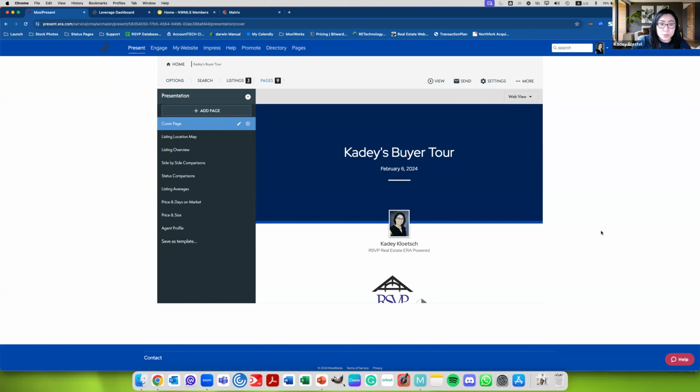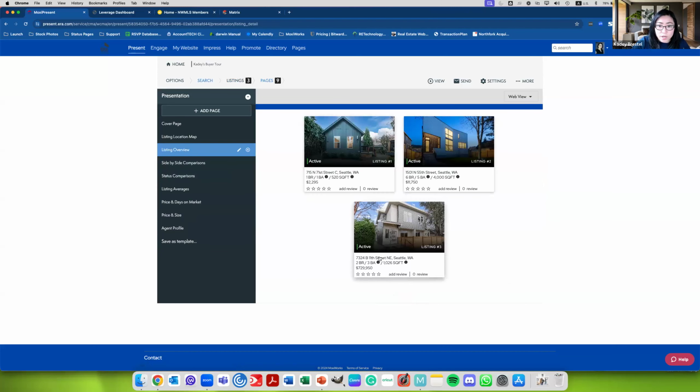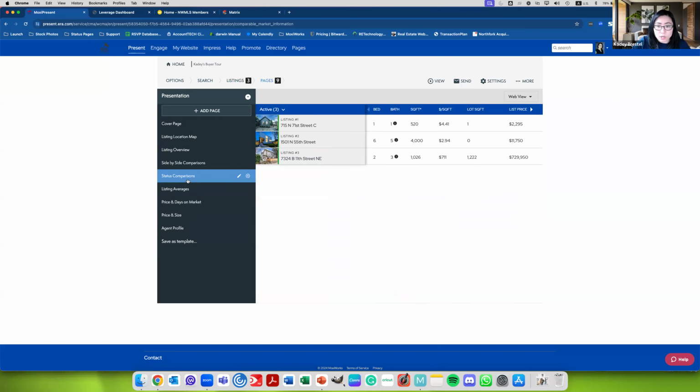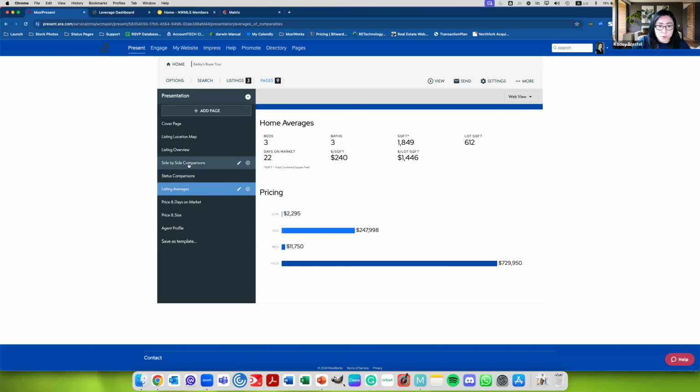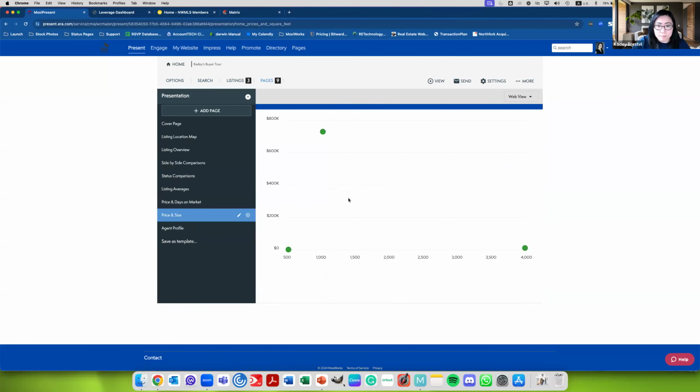able to see. So you can see all of the different pages over here on the left-hand side to give you a good idea of what you and your clients will be able to see. This way they can also look at all of the details of these different listings as they're going along. They can see side-by-side comparisons of all of the different qualities of them, a chart showing their price versus square footage, price versus days on market.